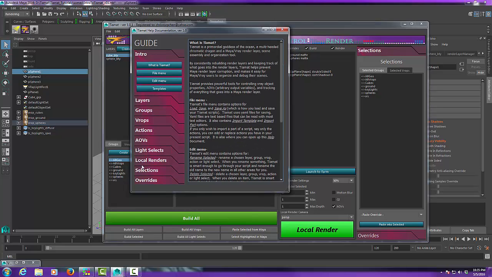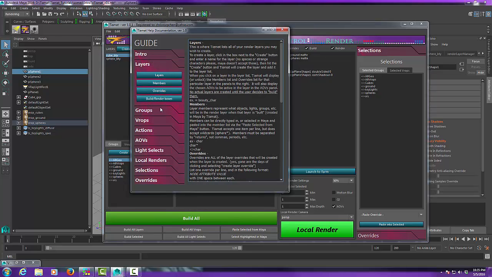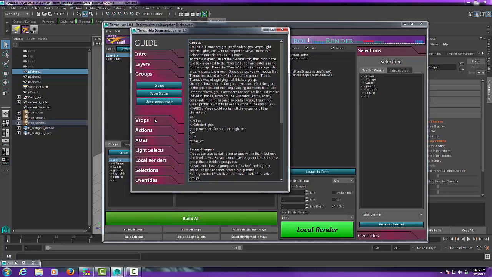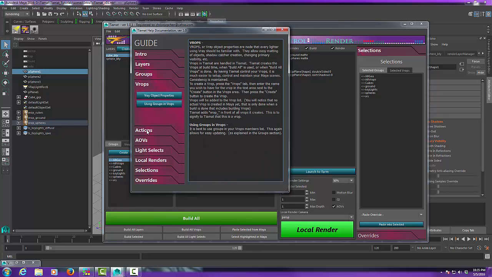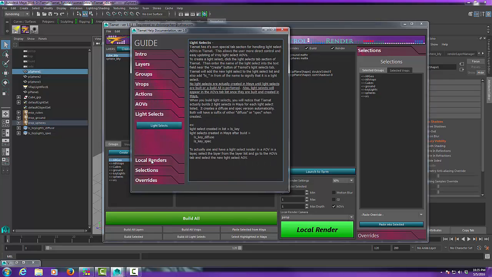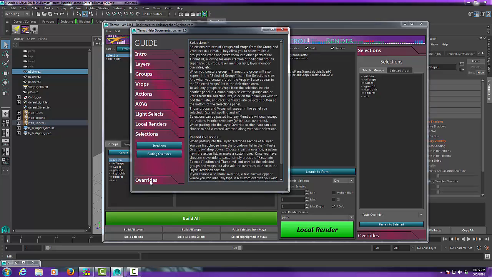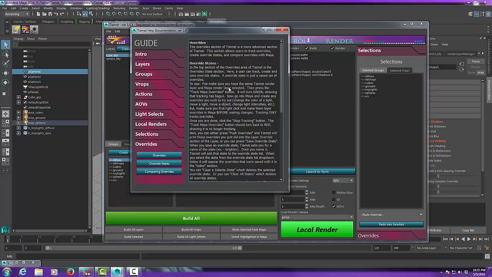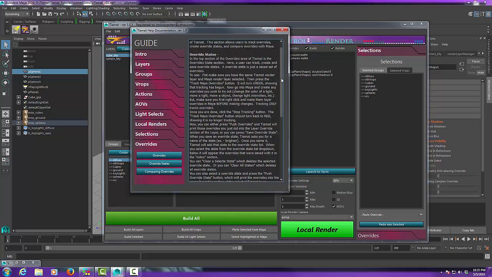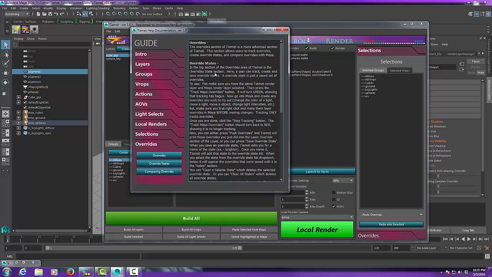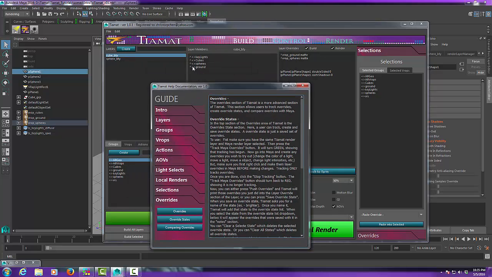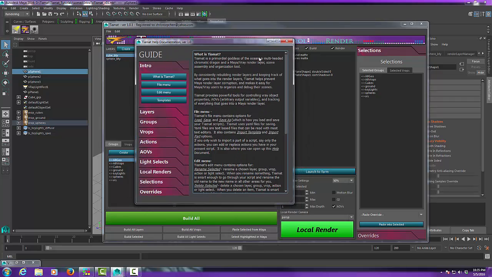It's divided into different sections. So the introduction, what is Tiamat, file menu, edit, etc., layers, all the different parts of the layers, groups, V-Ray object properties, actions, AOVs, light selects, logo renders, selections, and overrides. So if you ever have any questions that the tutorials or whatnot have not gone over, you can always open up the help file, and hopefully it should all be in there for you.